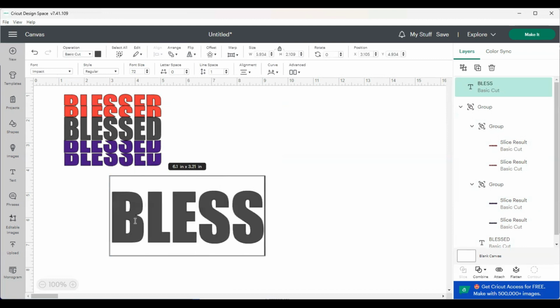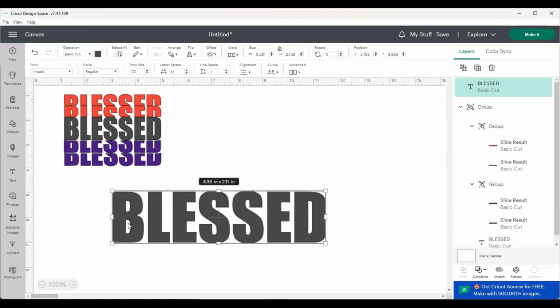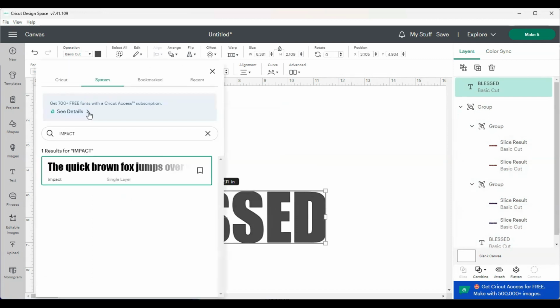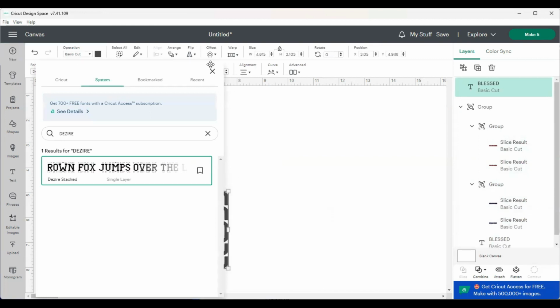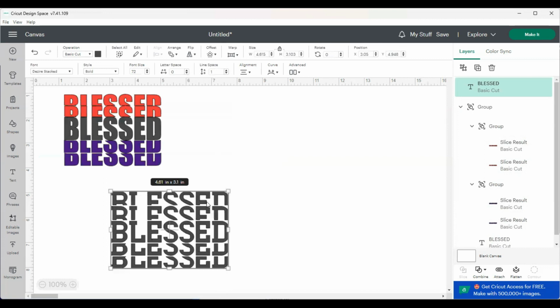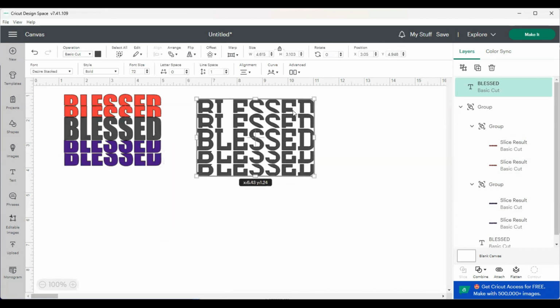And we're going to type the word blessed. And then we're going to go to the font and look for a font called DEZIRE. And I downloaded this font from thefont.com. And voila. It does it for you. It creates that mirrored stack font for you.